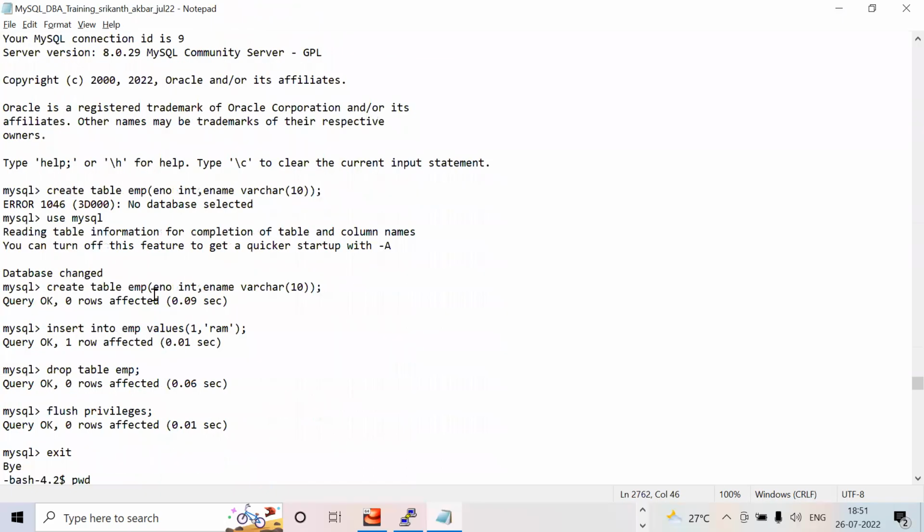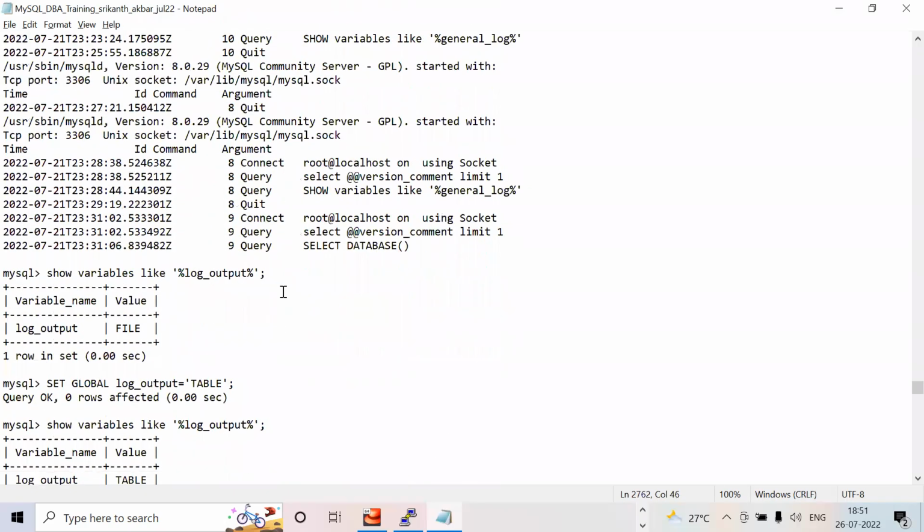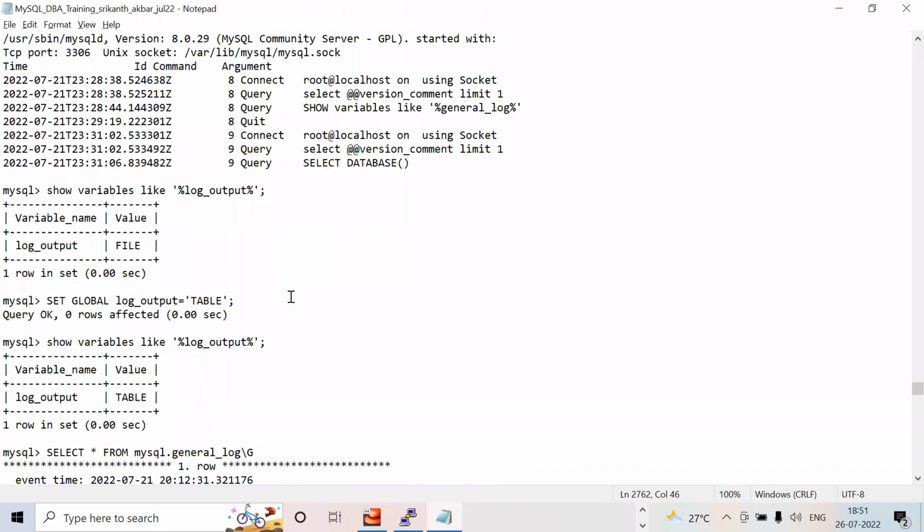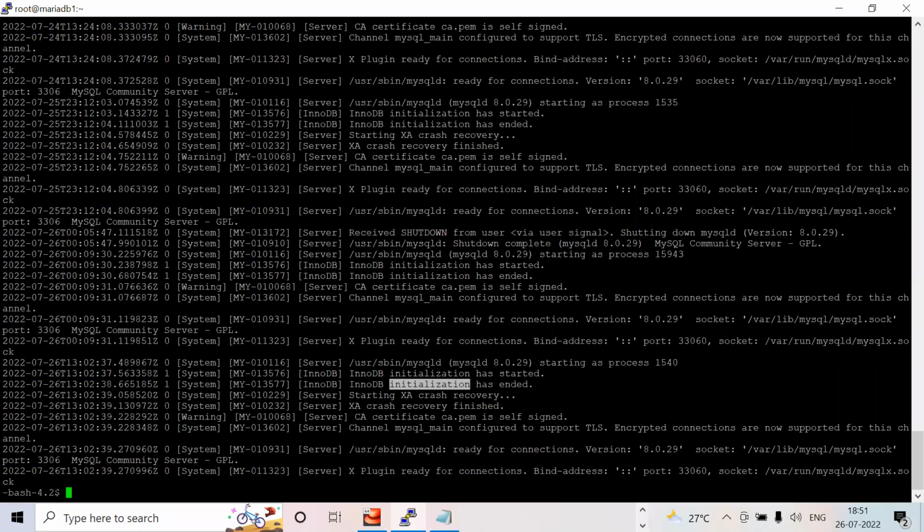Now we'll do one thing. See, not only this one. What MySQL has done is, earlier you could find it only from the file, but now they introduced a table itself directly. For that they introduced a table. You can see the table here.